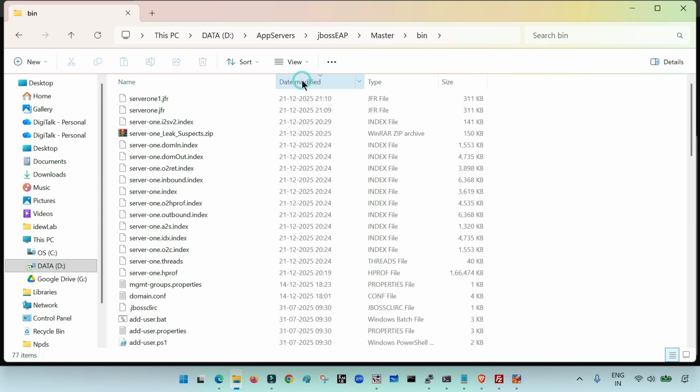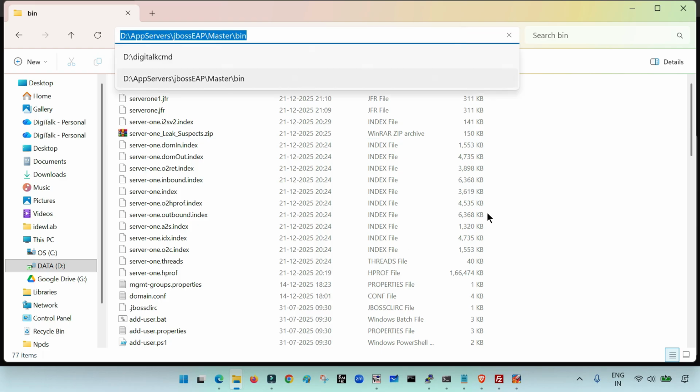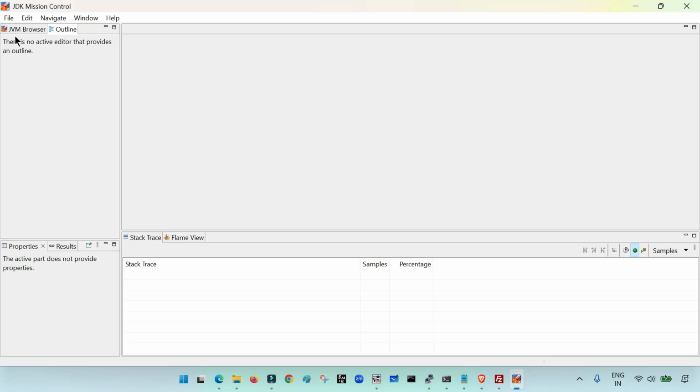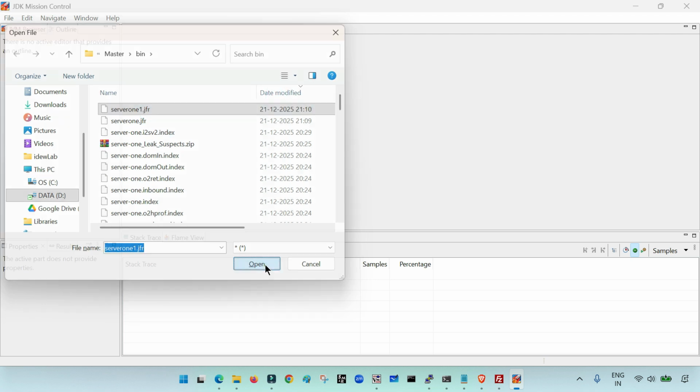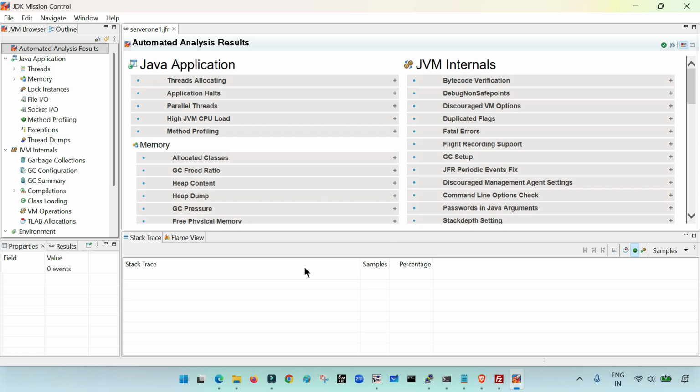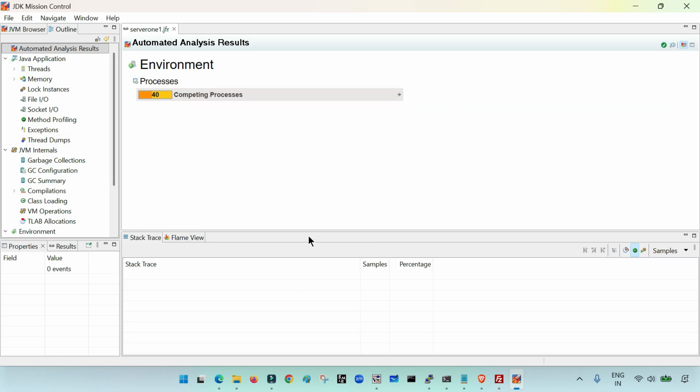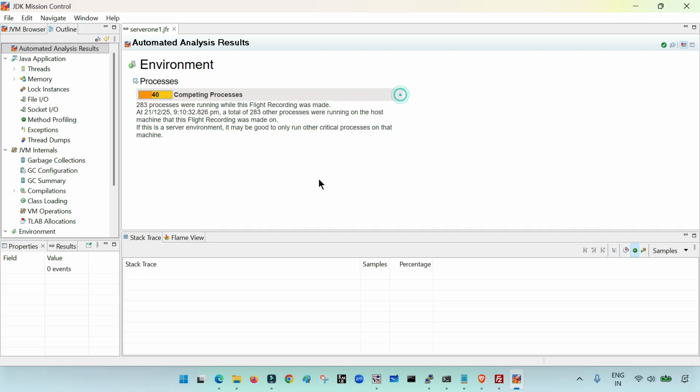Now I will take this location and open it in my JMC tool. Click on open file and specify the location, and this is the JFR which we have taken. Click on open. Once you open this, you can see multiple statistics with respect to your particular JFR. You can see here that 283 processes were running while this flight recording was made.